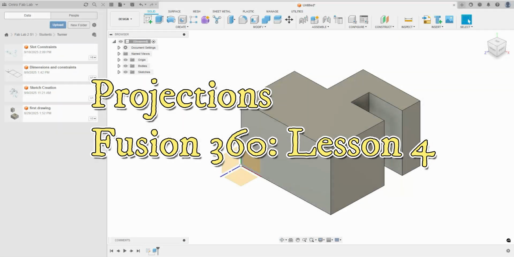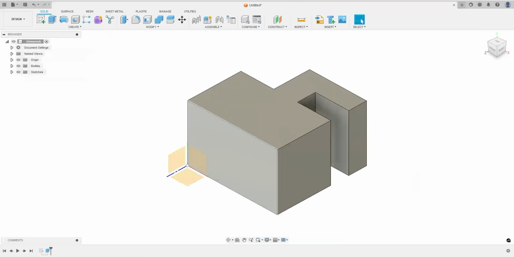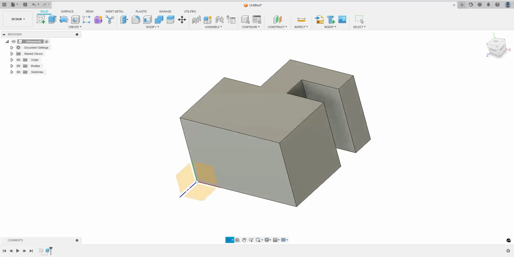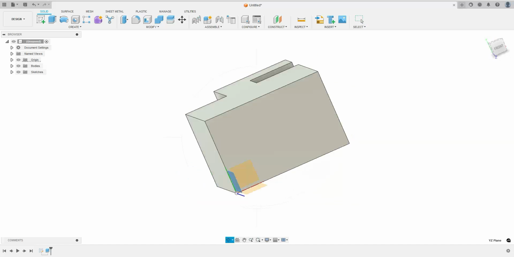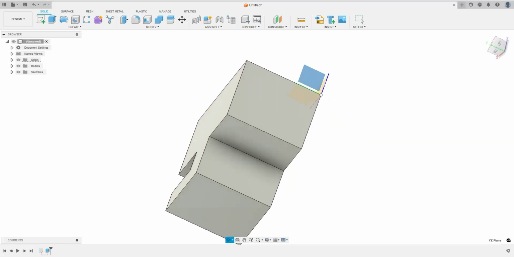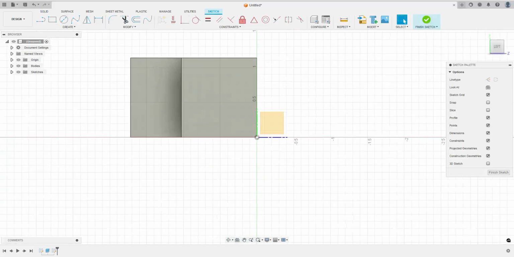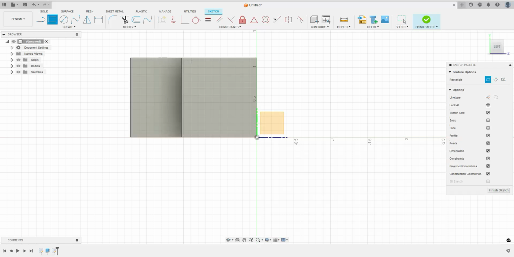Alright, we're going to do a quick lesson here on how to use the projection function. Okay, so I just have this 3D shape here. And if you ever want to reference a side in another sketch, so if you're trying to connect a couple things together, if you just want to match up points, this projection tool is super useful.